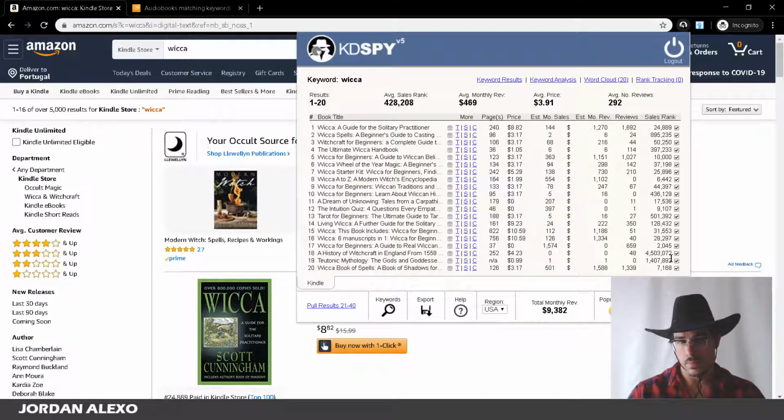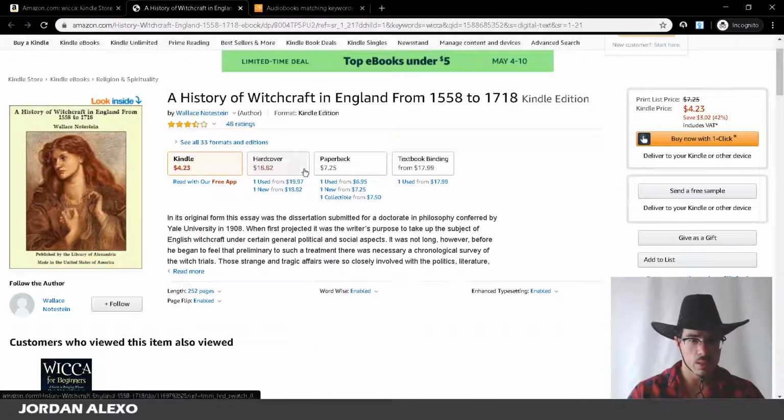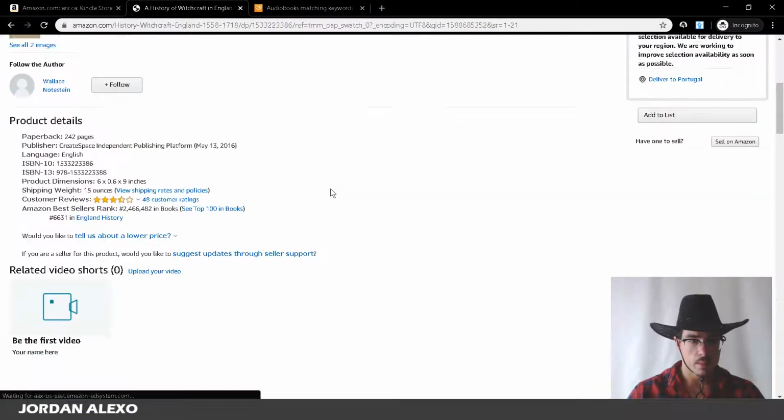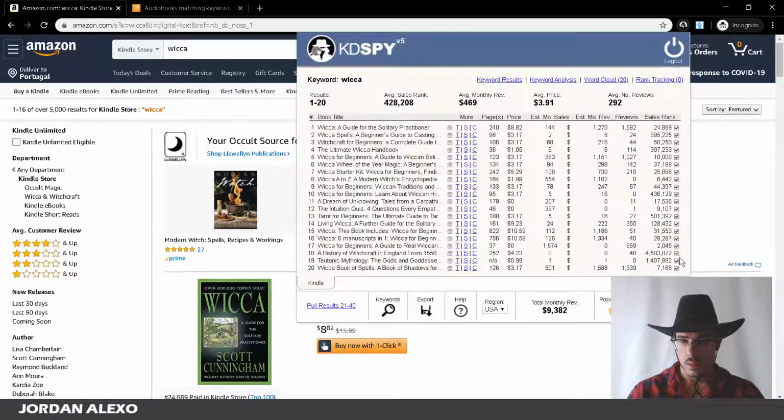History of witchcraft in England. Let's see over here. I would actually remove this result because for some reason this isn't doing that well. Let me see. No, this book is not doing that well. But I would just remove this book because it doesn't seem that related to Wicca, and it's affecting the results over here.